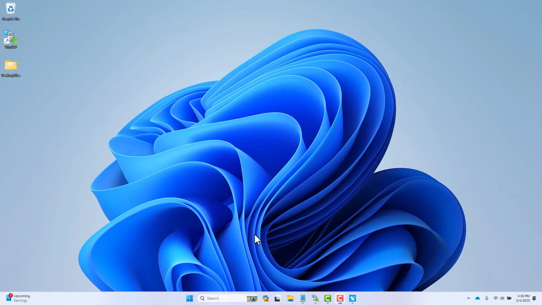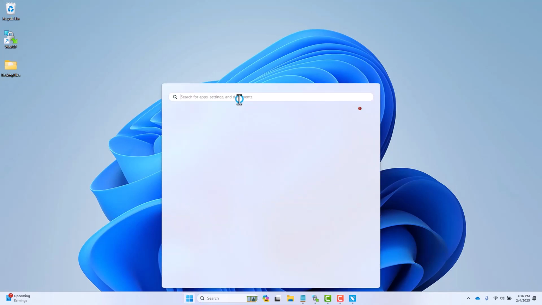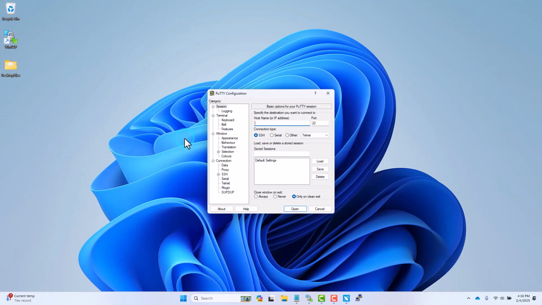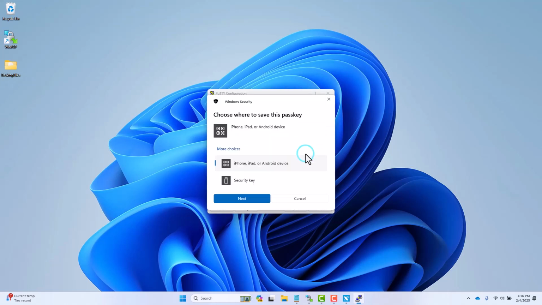Now let's look at PuTTY, a popular tool used by administrators to perform SSH operations. PuTTY also supports public key authentication over SSH using private keys bound to a security key. Launch PuTTY to create a new session. Expand SSH, expand certificate, and click the button for FIDO tools. Give the application a name, followed by an optional display name. Click the button to create a new SSH key pair.